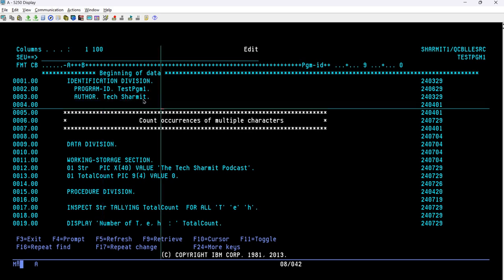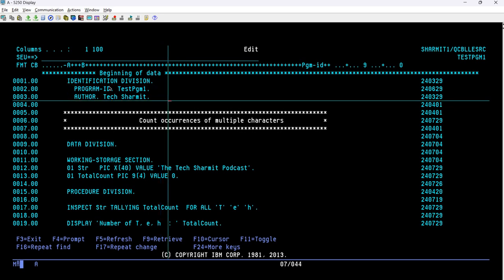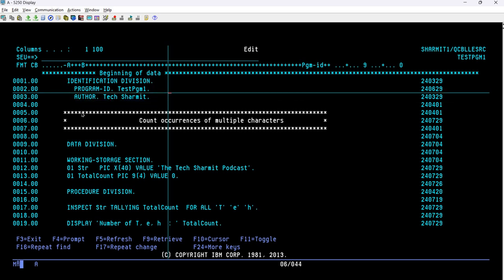So whenever there is a new person who is going to contribute to the same code, he can directly refer to this location and see that okay, testpgm1, and the author is Sharmit. So this is the block through which we are indicating the program identity related information.